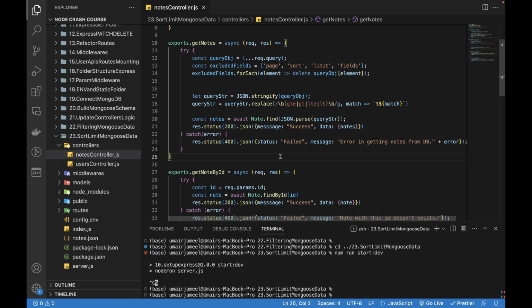Hi guys, welcome to this next part. In this part, I will talk about sorting data while fetching it from the database using Mongoose. And I will also be covering limiting fields from the data.